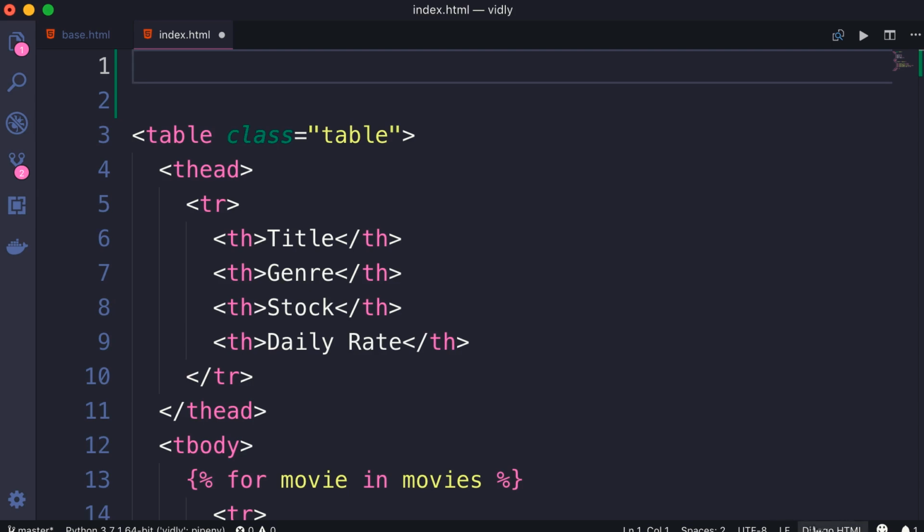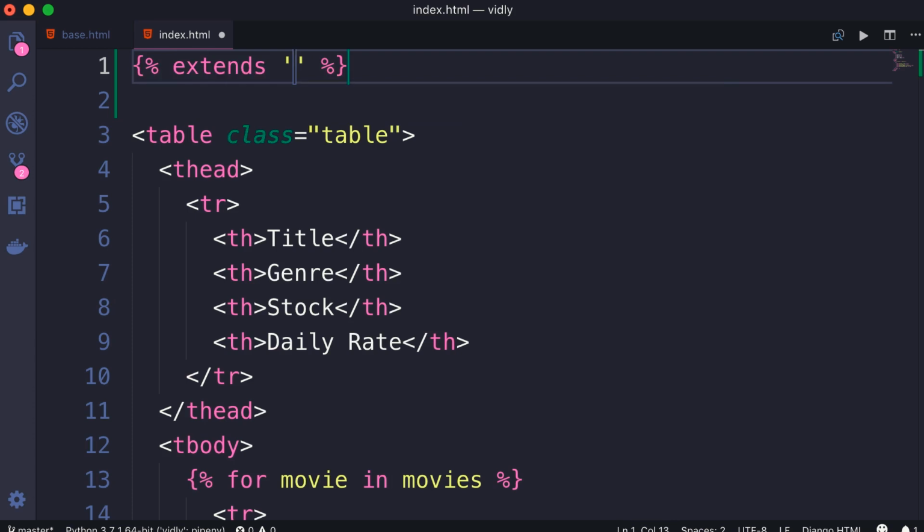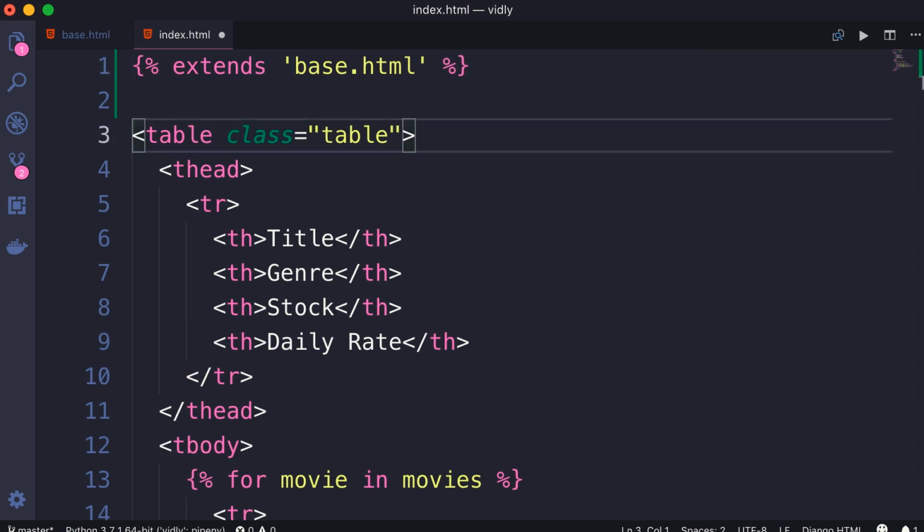Now on the top, we need to use another template tag called extends. So with Django HTML selected as the language for this file, let's type extends, press enter. What is the template that we're extending? That is base.html. Now, where should we put this table? We should put it in the content block that we just defined.